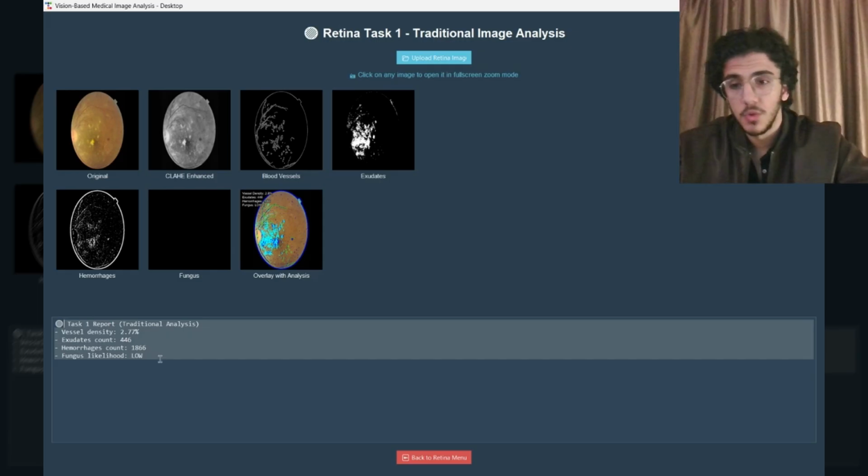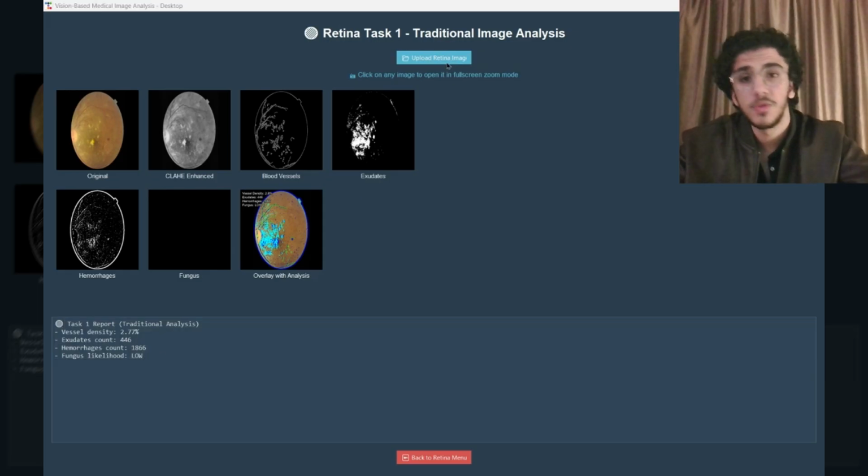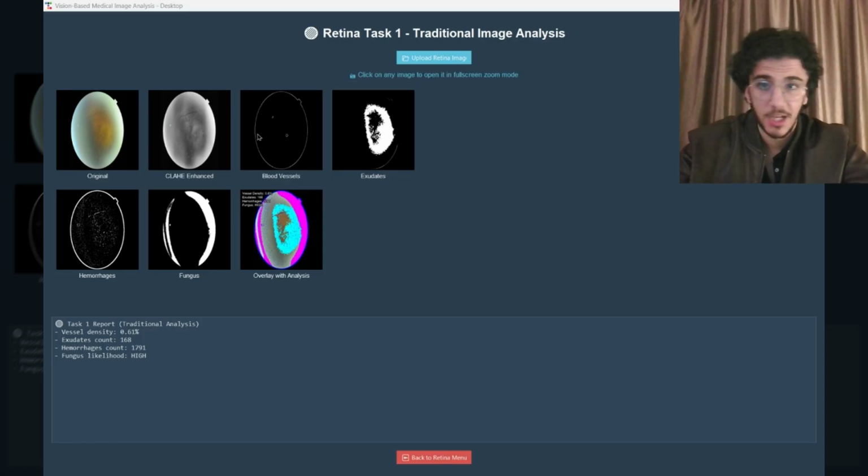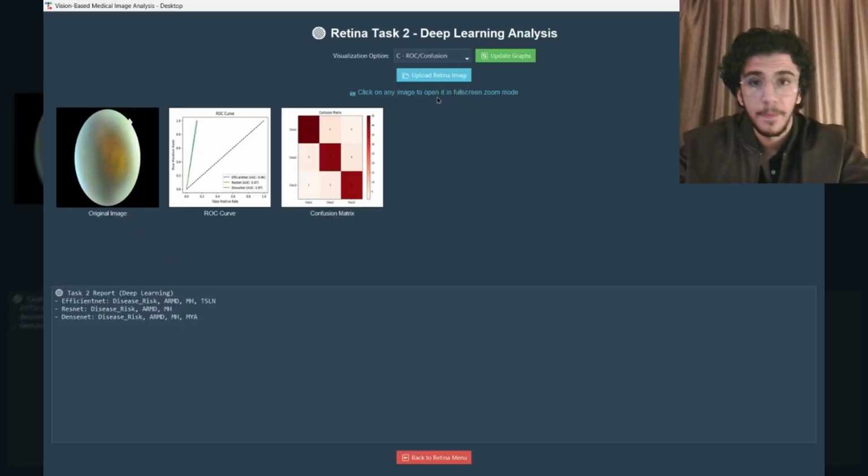As it's also written in the task, let's use a different image. Okay, so this is the original and the six other images. As you can see, there is a lot of fungus compared to the previous one. So here the density is 0.6, exudates is 168, hemorrhages is 1791, and the fungus likelihood is high. Let's go to task 2 for the deep learning.